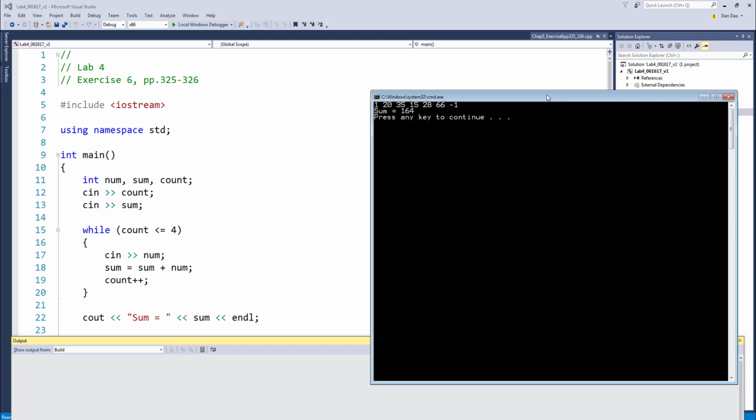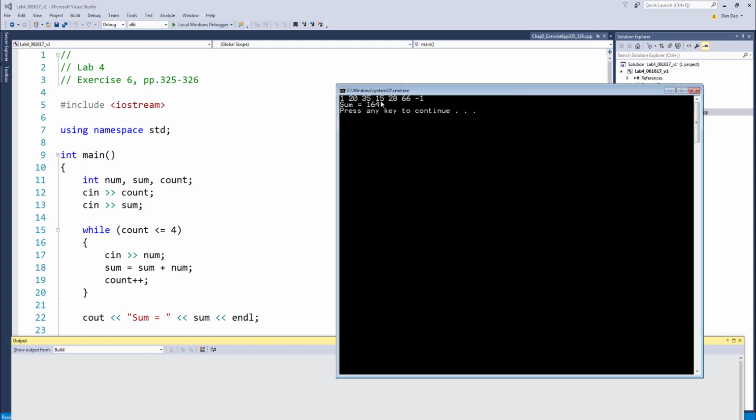I'm not looking for this output. We are tracing these variables: num, sum, and count. These are the 3 variables that we're going to trace for you to see what is actually taking place and how we arrive at 164. So I'm going to close out of this right now.